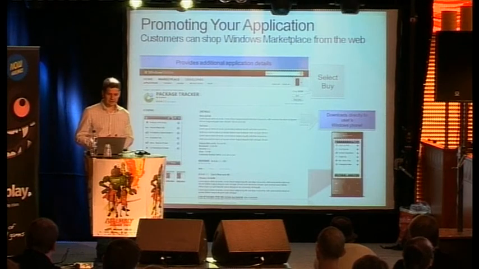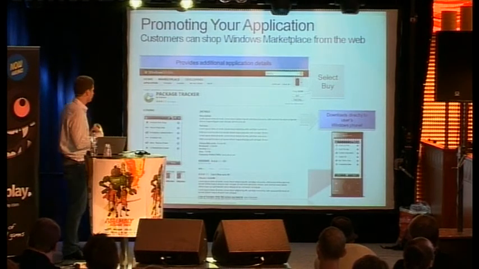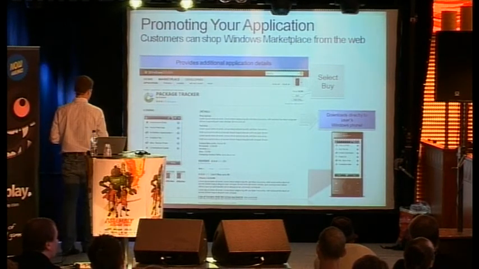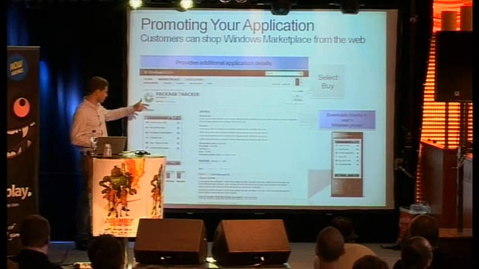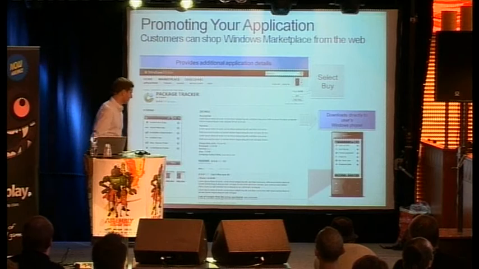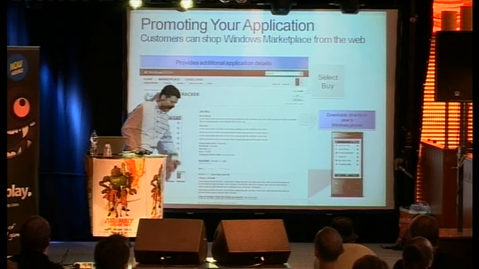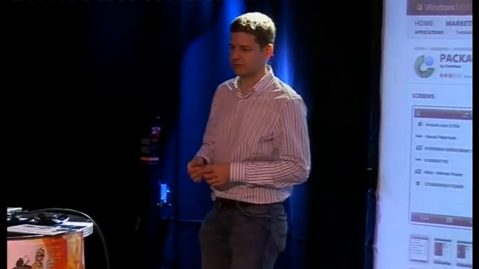The other thing is that when the customer is shopping on the web, there's obviously the description, and here you can see the screenshots, the details and the description, but also the reviews. So you have the reviews here as well, so you can share what the reviews are and what people think of the application. So, very, very useful.